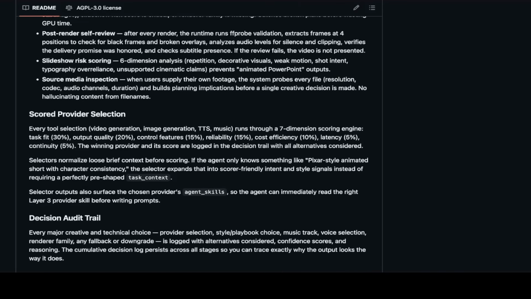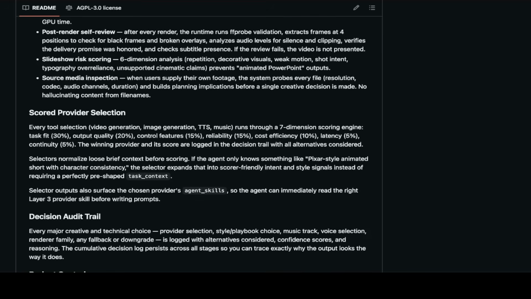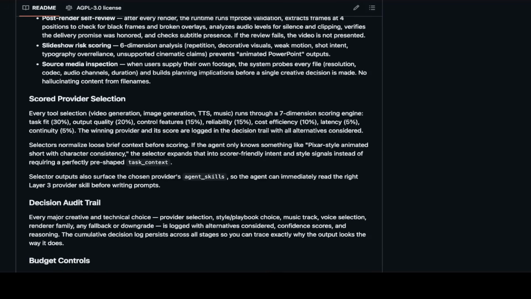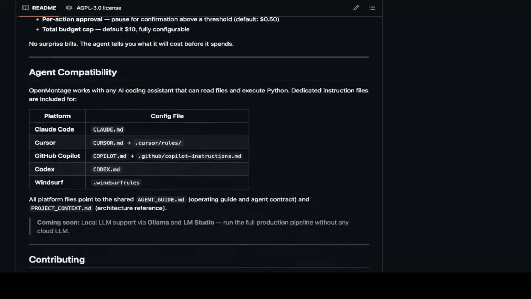So that being said, hopefully this is helpful. Last but not least, when you choose which tools and which pipeline to use, they follow a score-based provider selection. If you look at the README, it runs through a 7-dimension scoring engine: task fit, output quality, control features, reliability, cost efficiency, and latency and continuity. And this is for every tool selection. It's really awesome.